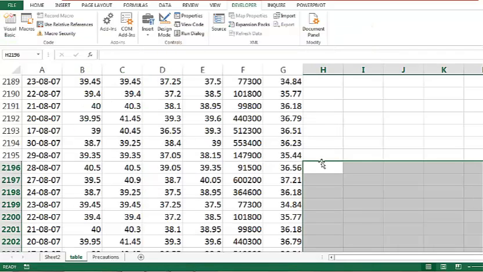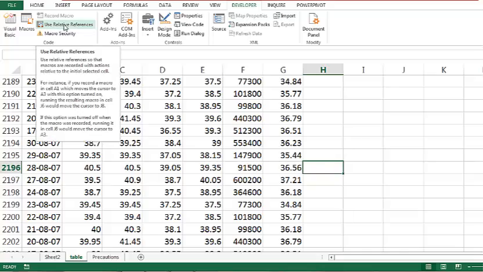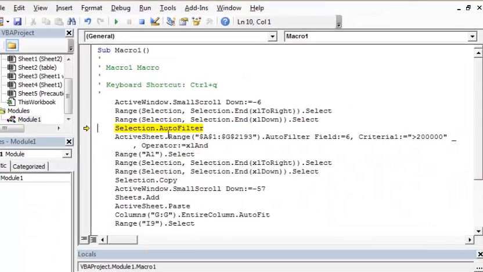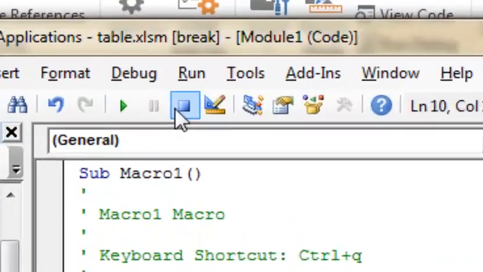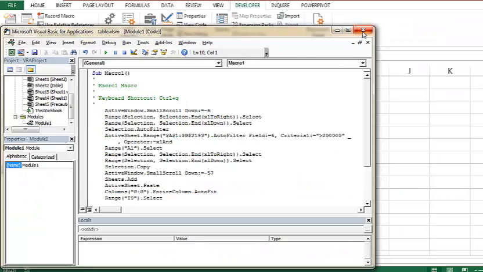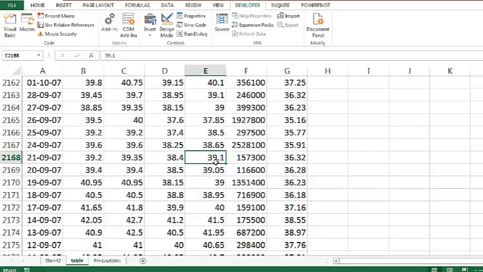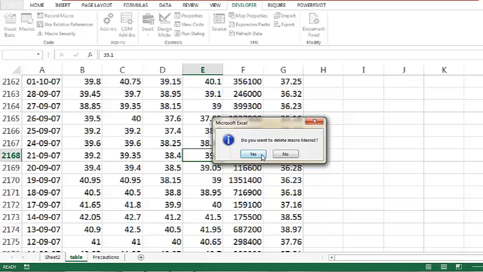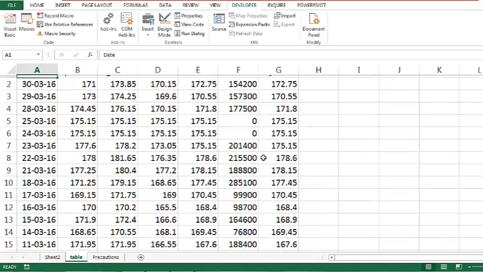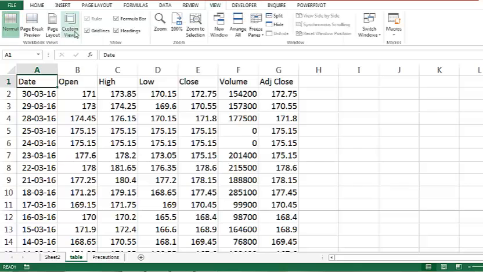Why is it showing an error? Because my cursor is on this cell. You didn't use relative reference. Okay. So please stop it, then close it. Let me remove this macro. Alt F8, Delete. Then now record your macro, but with the use of relative reference.